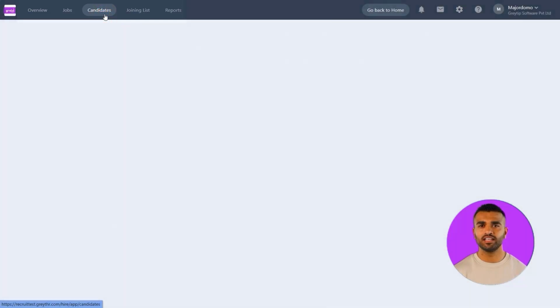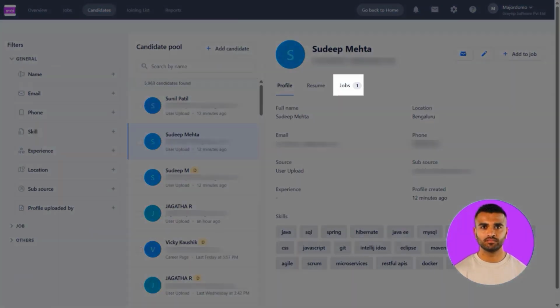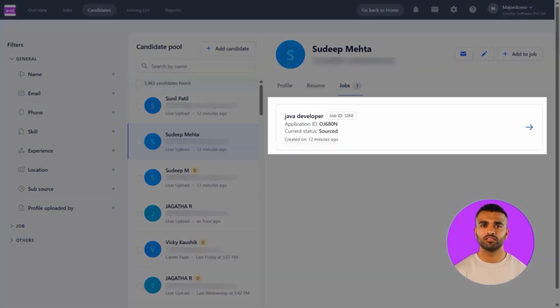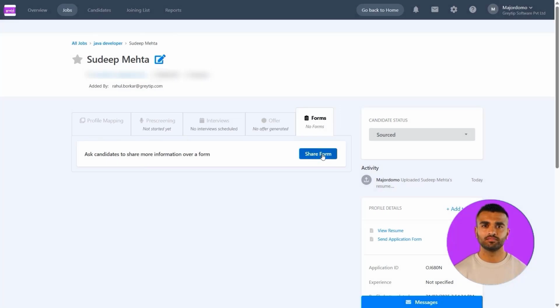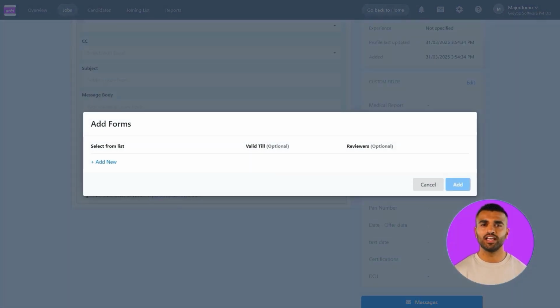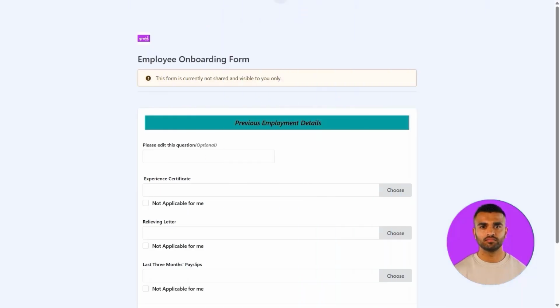Now go to the Candidates tab and select a candidate. Click the Jobs tab and open the job card. Navigate to the Forms tab and click Share Forms. Under Select from List, click plus Add New and choose the required form template. Click Preview to review the form before sending it.